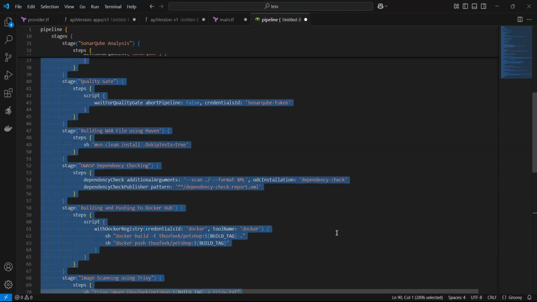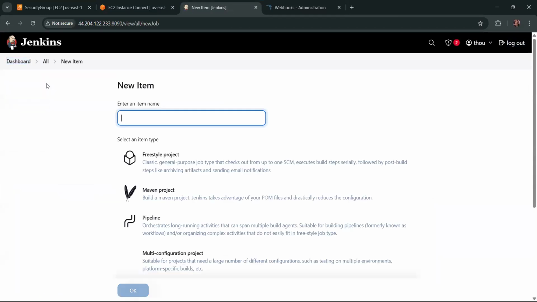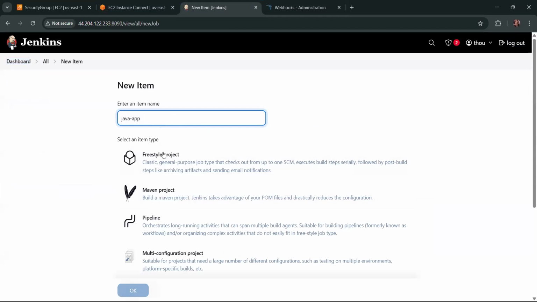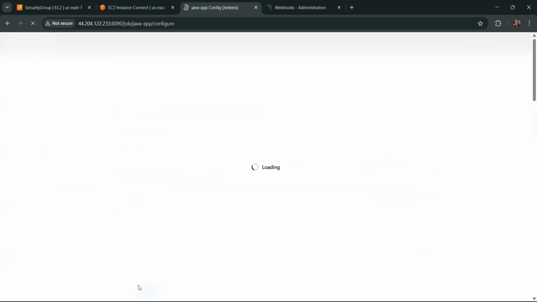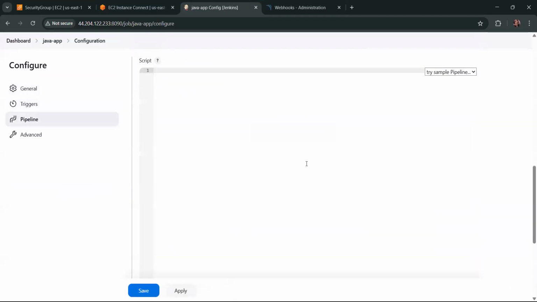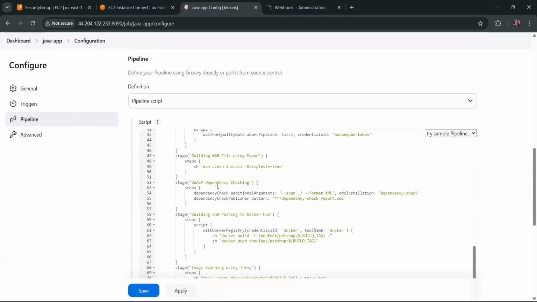So the next thing is we need to copy the Groovy script and create the pipeline. I think everything is good. Go to New Item and type some name, Java app. And here we need to select Pipeline. Click OK. And here there's an option to define the pipeline. Two ways we can define a pipeline. One is we can select pipeline script from SCM, so we need to keep the entire pipeline inside the GitHub repository, or else we can define all the pipeline syntax here.